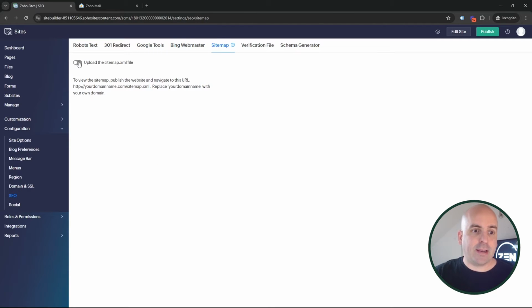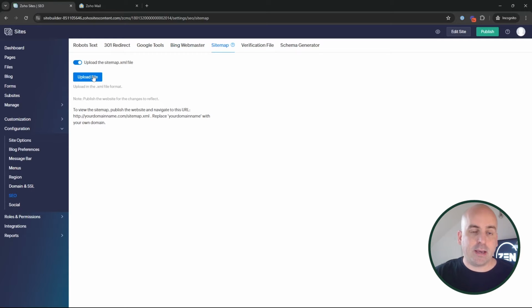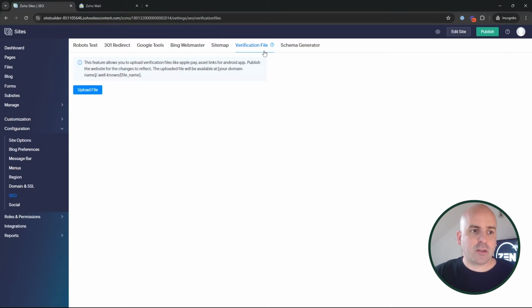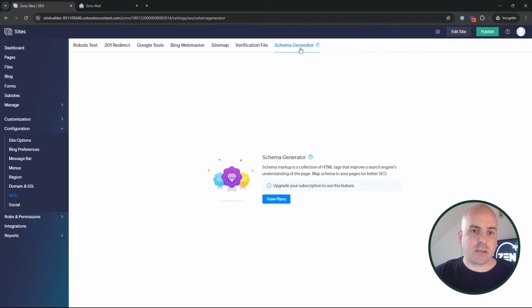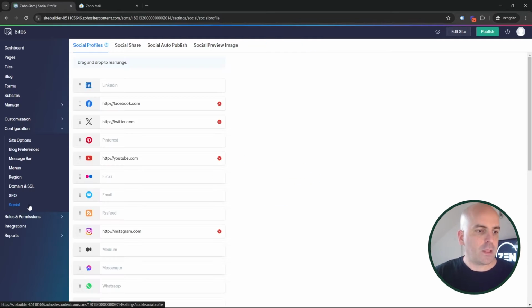You can go ahead and enable your sitemap. So this will give you a whole breakdown of your entire website and all the landing pages. Next, you can add a verification file. And lastly, for the schema generator, if you're going to use some markup for SEO, you can use the schema generator here. Fortunately, we don't have access on the trial plan, but it is included with, I believe, the pro plan.